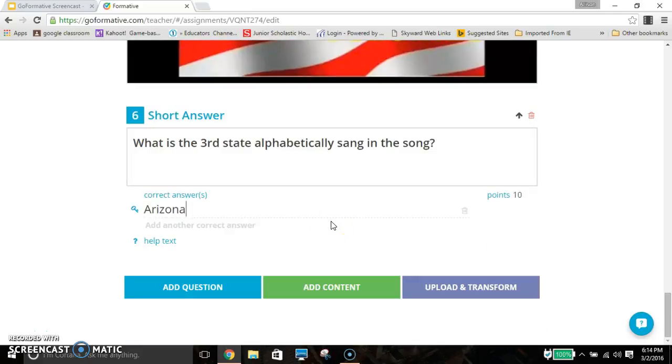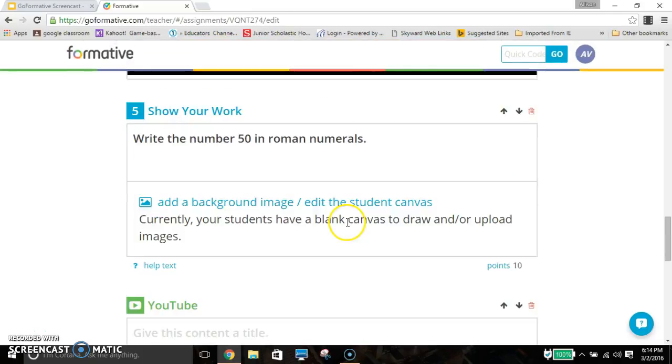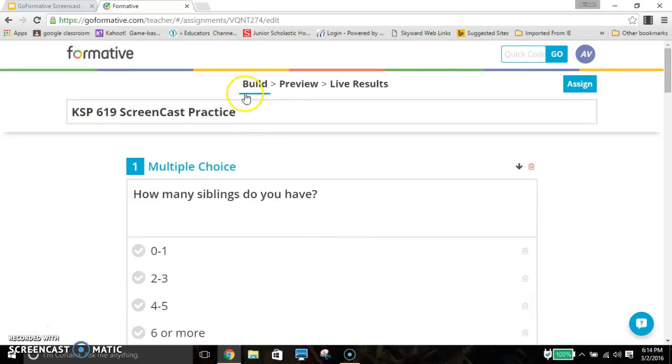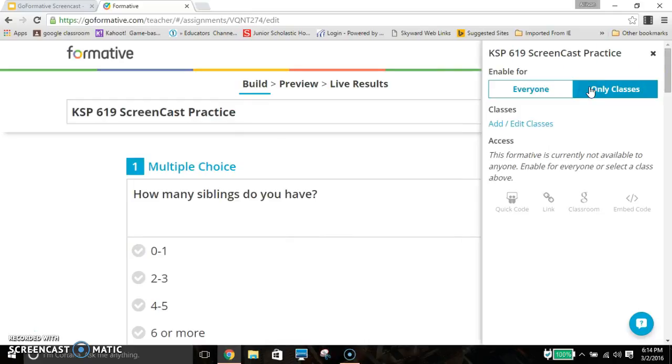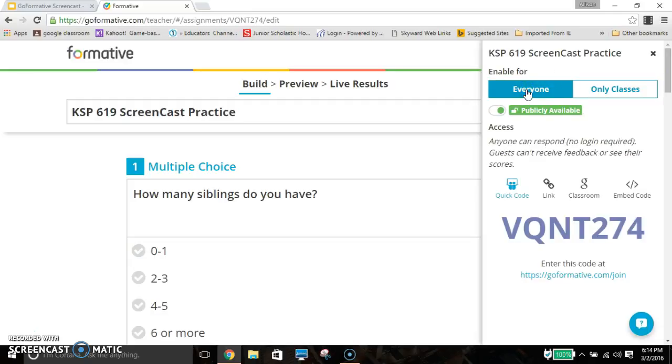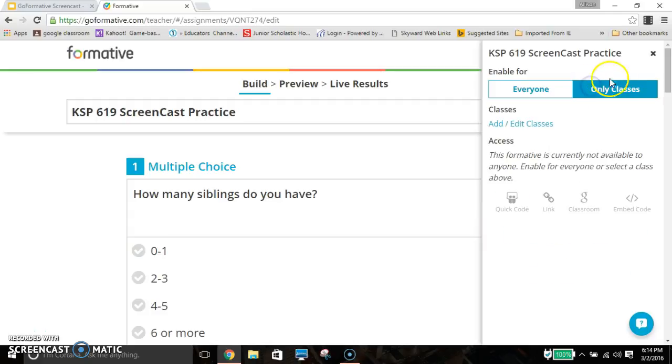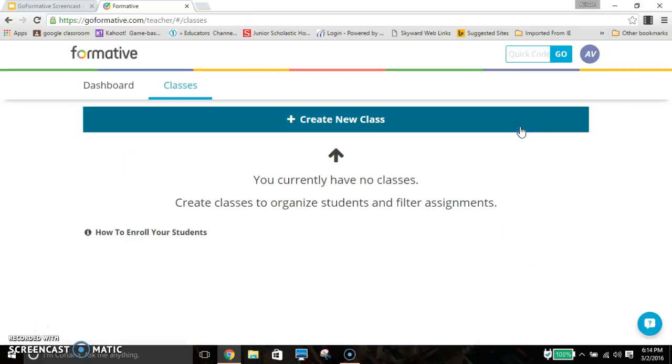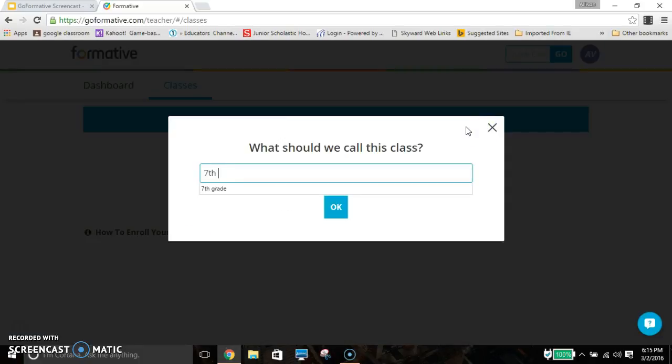The next thing that we are going to do is, let's say our assignment is all finished, which it is, and now I want to assign this project. So I'm going to click assign up here. You have some choices. Everyone can publicly do this if you wanted to. You could show that by having people go to this code down here and typing in this code, or you can click your classes. And I'm going to add a class to show you how to do it. So I'm going to create my class, and I'm going to call it 7th grade.